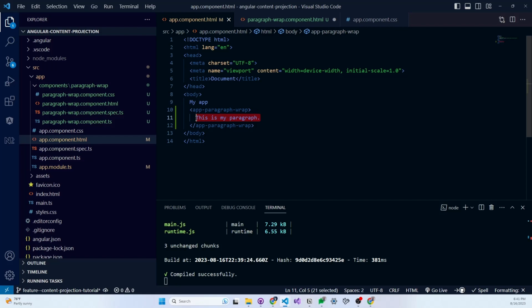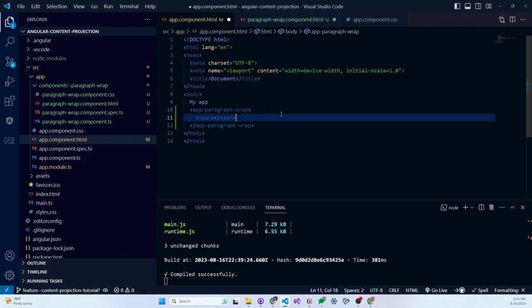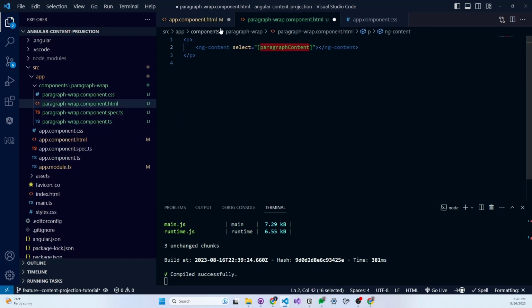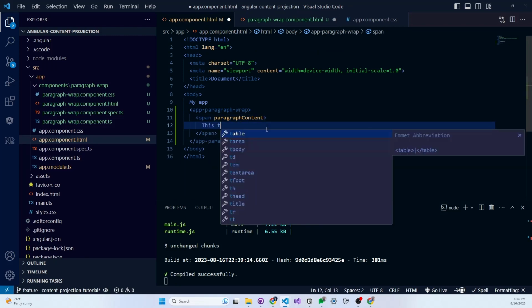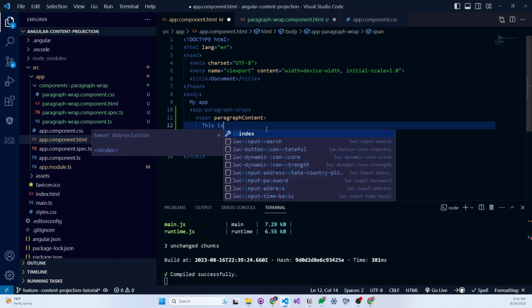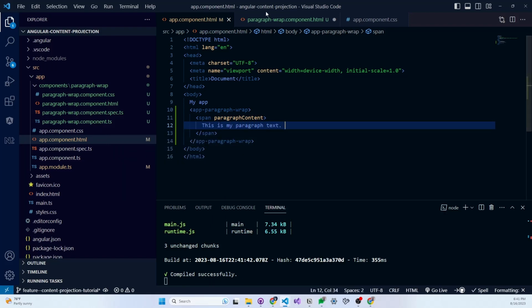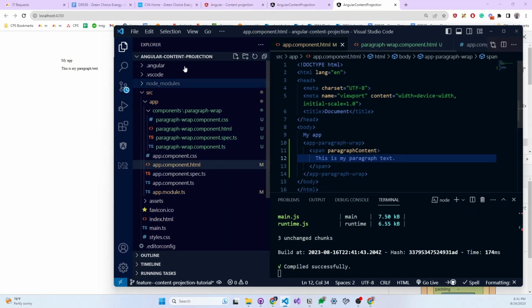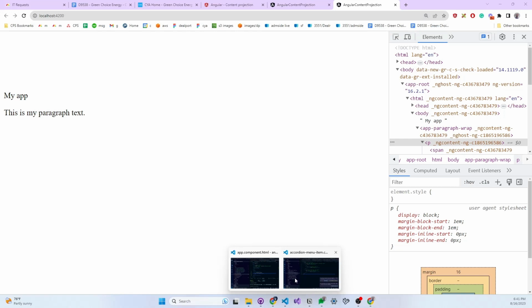So we'll go into our component.html here, and what we want to do in here is add any HTML tag inside, and we'll give it that same ID that we just wrote here, paragraph content. And inside of this, we can write, this is my paragraph text. So I'm going to save all. And now we can see over here it's popping up inside of our component. Let me make that a little bigger.